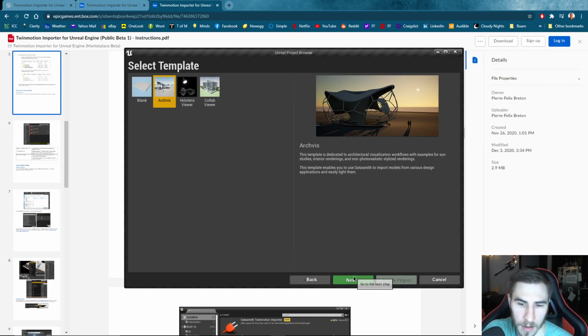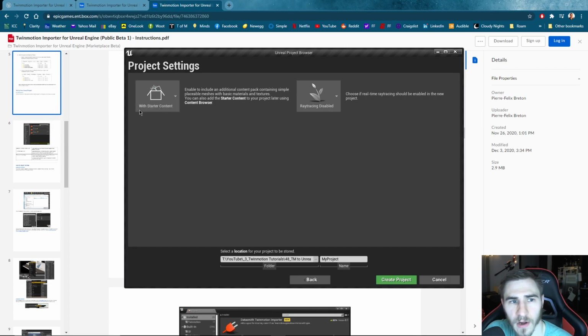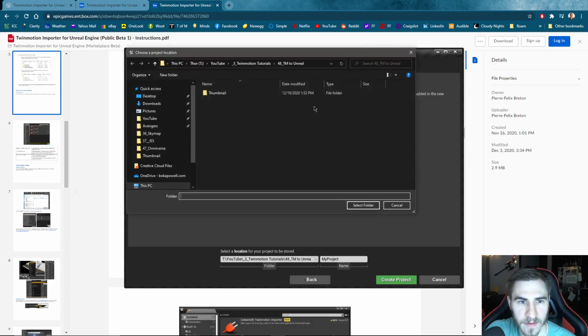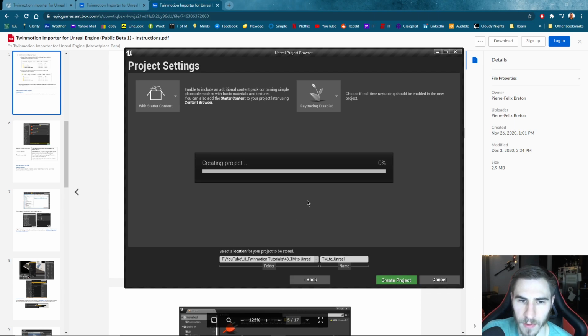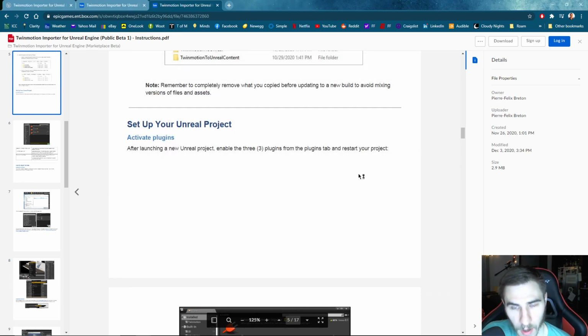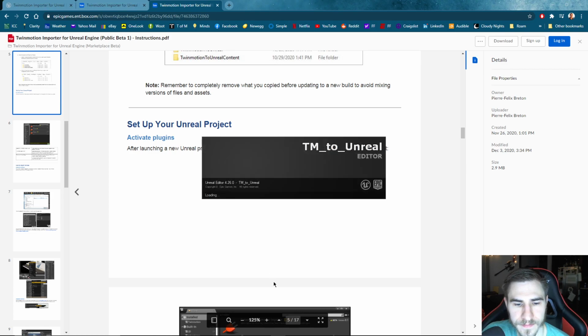So I'll just use ArcViz. That's fine. With starter content, content's fine. Ray tracing is disabled. That's fine too. And where do I want to save it? Well, I'll save it in this location, and I will call this Twinmotion to Unreal. Twinmotion to Unreal. Okay. And then create project. And at this point, we'll create our project. And I will save you the trouble of waiting for this to initialize, because this might take a minute.